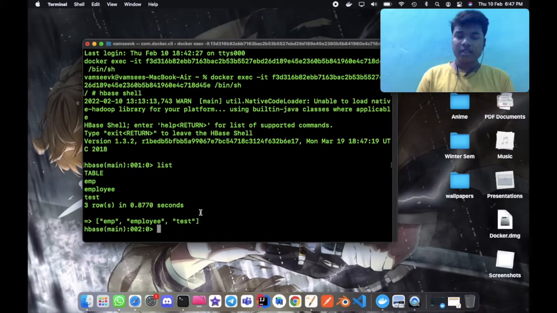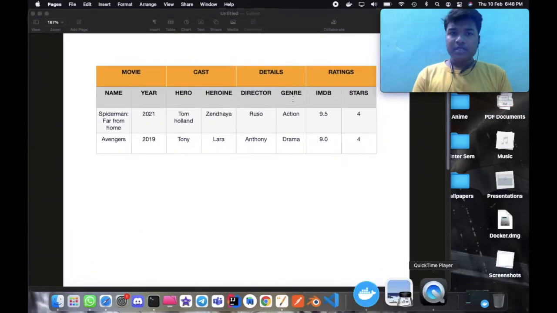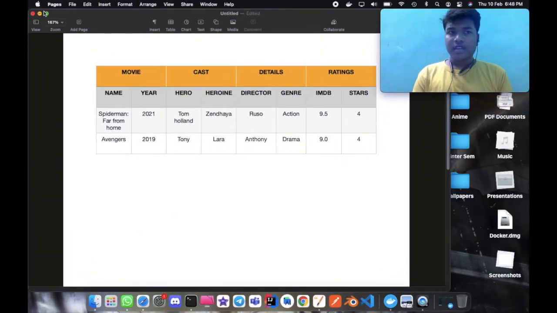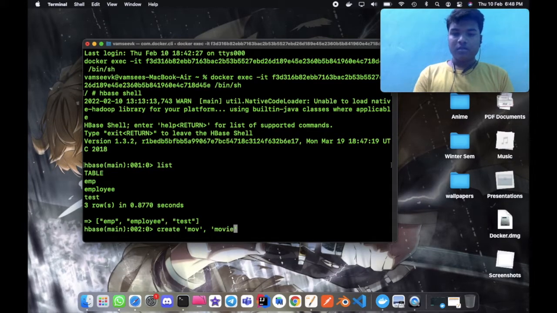So for creating the table, the command is create, then the table name. I'll be giving the table name as MOV, and then the column families. The column families will be movie, cast, details, and ratings.